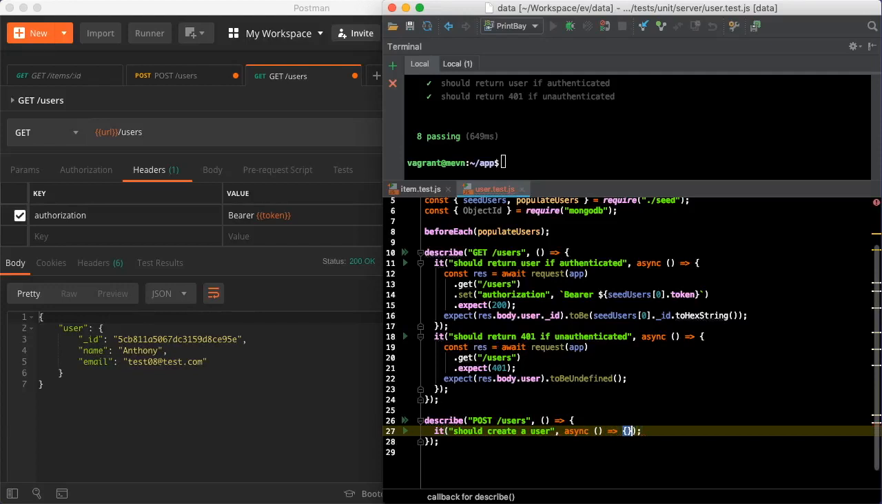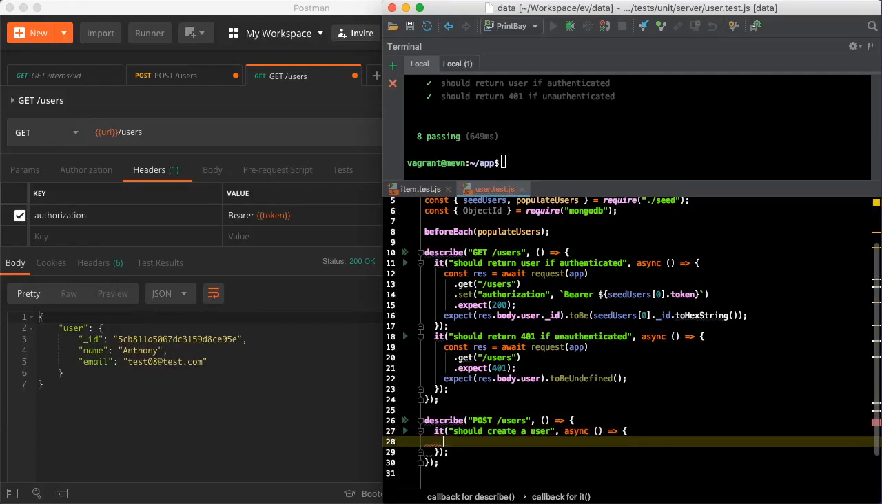to define the test. Now for this test, we're going to make sure that providing valid data to the post users endpoint will successfully create a new user. So we're going to expect to see the user data returned in the response body. Plus, we're going to check the database and make sure that a new user has been created as well.